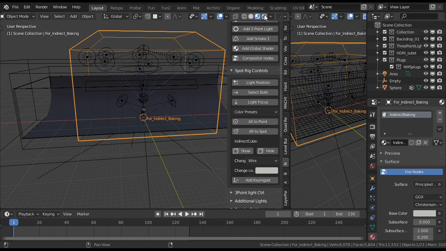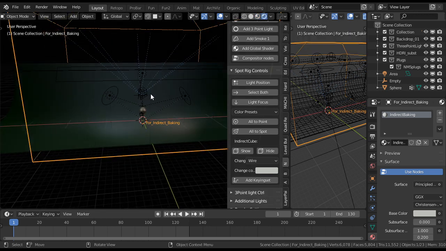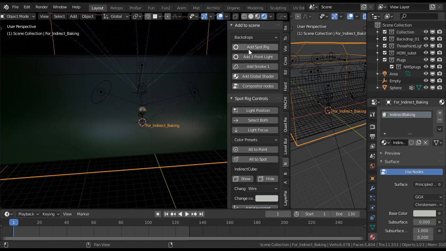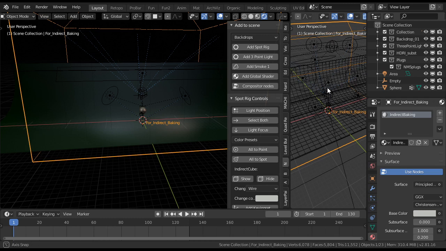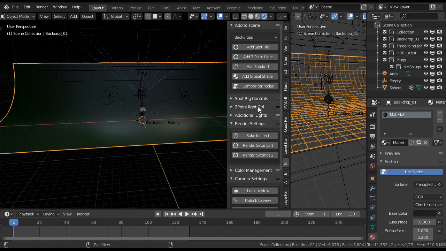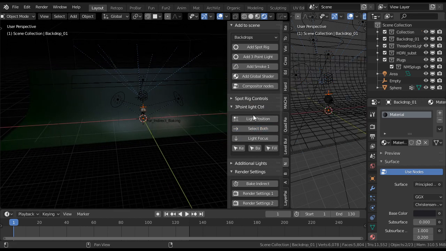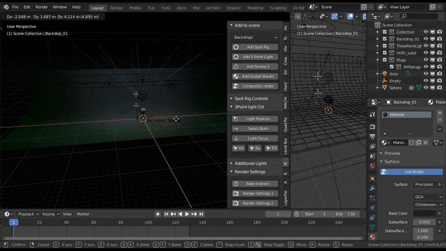Let's see what kind of options we have in the EEVEE Express. So if you have an empty scene, you can add backdrops. I added this one already. You can add a 3-point light. That is over here. You see a 3-point light. So I have it already in the scene. So that is this one over here.